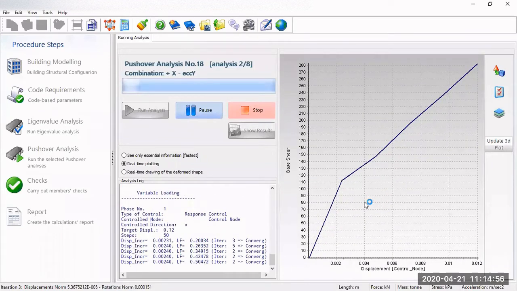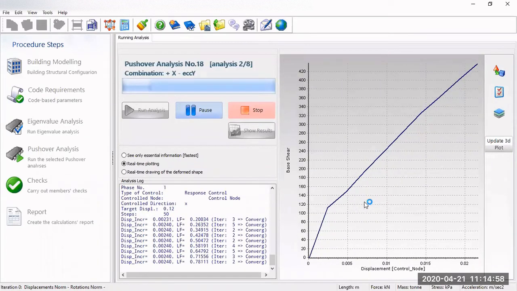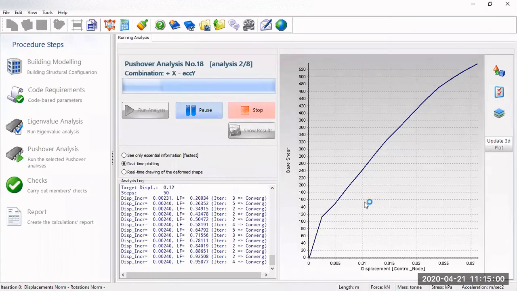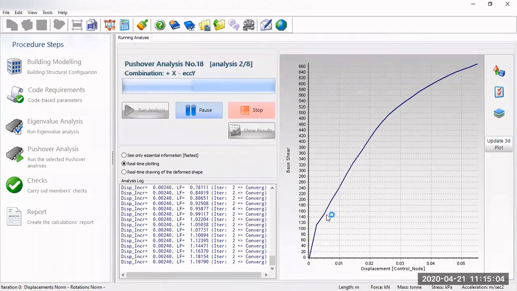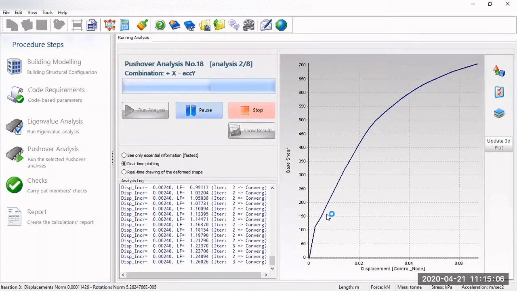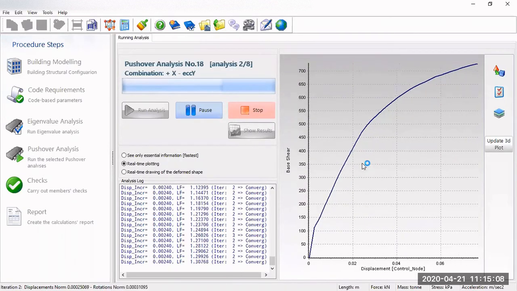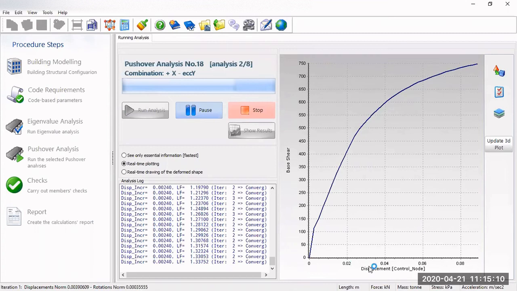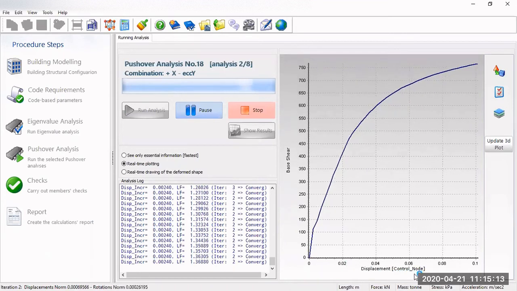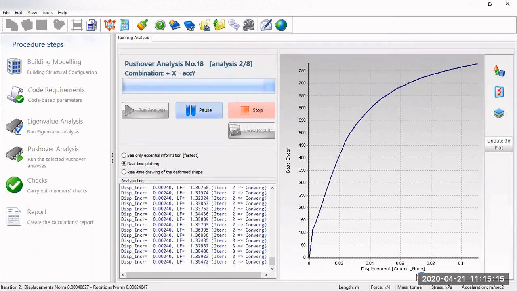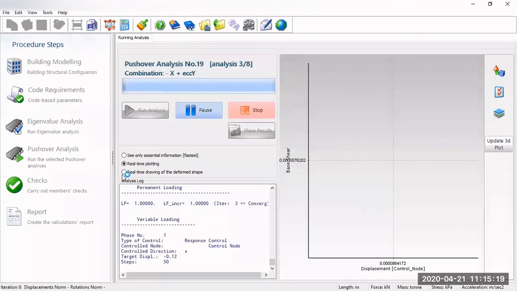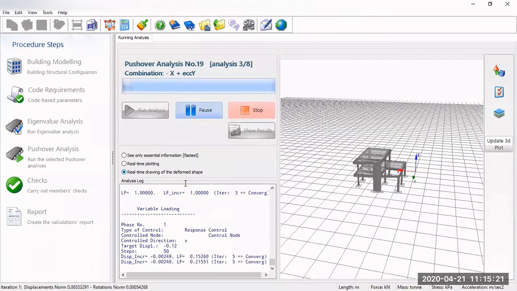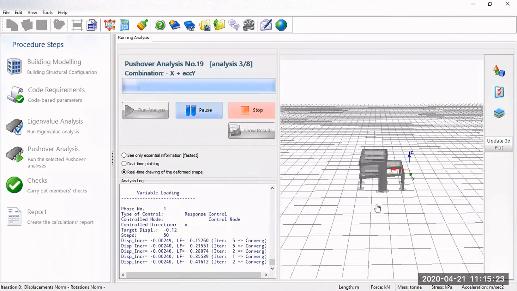In this case here, now we're plotting pushover analysis case number 18. Okay. You can see the step-by-step progression of the development of the pushover curve, which is the base shear versus our target displacement based on the control nodes. Okay, and another step you can do is the third one, the real-time drawing of the deformed shape. This one will be more interesting.